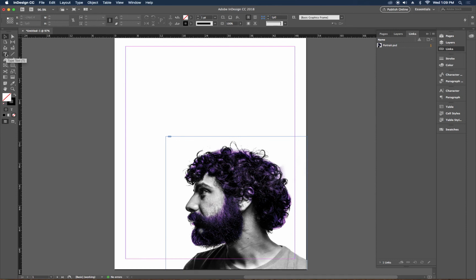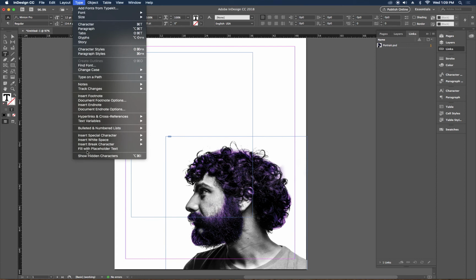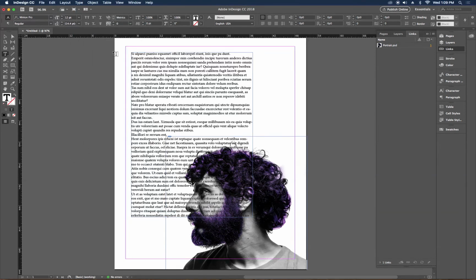So basically, text wrapping starts off the same way that you create text anytime. I'm just going to create a text box. And in this situation, I'm going to fill it with placeholder text. So I'm going to go to Type and Fill with Placeholder Text. And when I click on that, it's going to fill it with that lorem ipsum. You can see that the text is actually going over top of this guy's face.